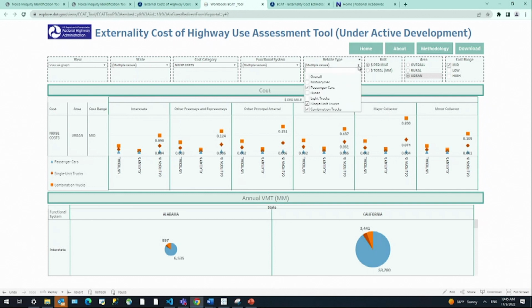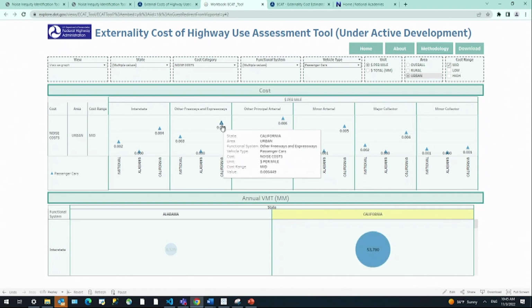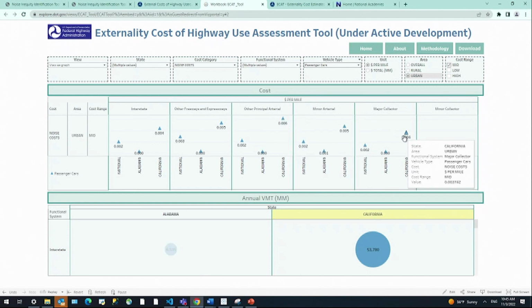So we're going to remove some of the vehicle types, and we only look at the passenger cars. We can easily see how the functional system contributes to the noise cost based on the different states and based on the functional system class. Some of the other principal arterials contribute more to the cost, and some states contribute more to the cost than other states.